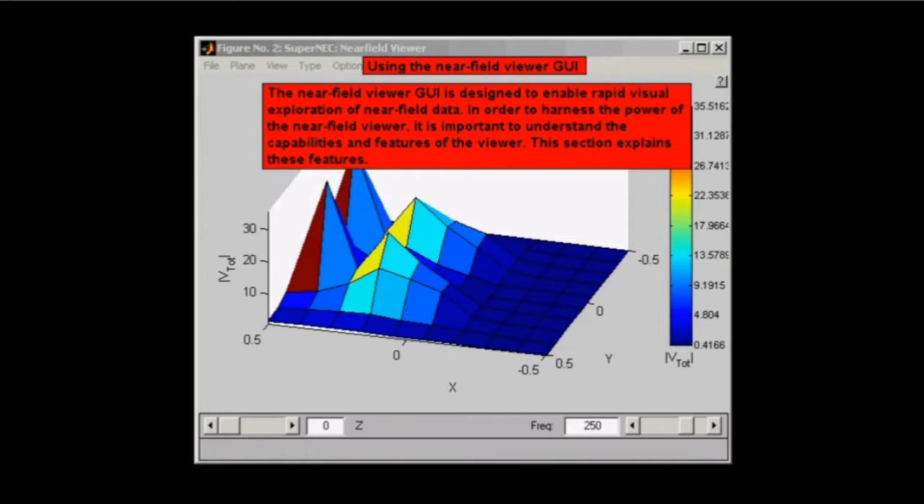Hello and welcome to another SuperNEC Basics Help video, where today I'm in the output interface and I'm covering the near field viewer. As is the case with the 3D and 2D radiation pattern viewer, the near field viewer allows for rapid 3D visualization and exploration of the near field data that is available from our assembly. In this section I'm going to be explaining how to thoroughly use the capabilities of this viewer and its features.